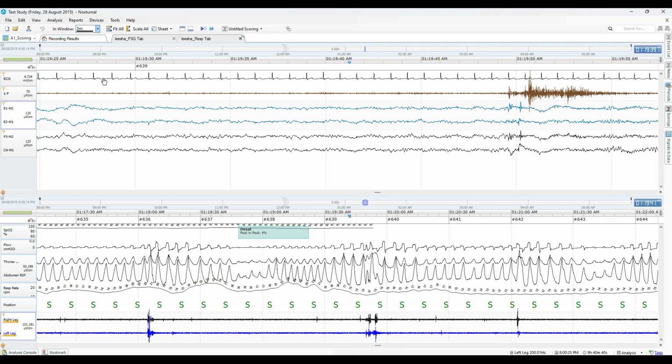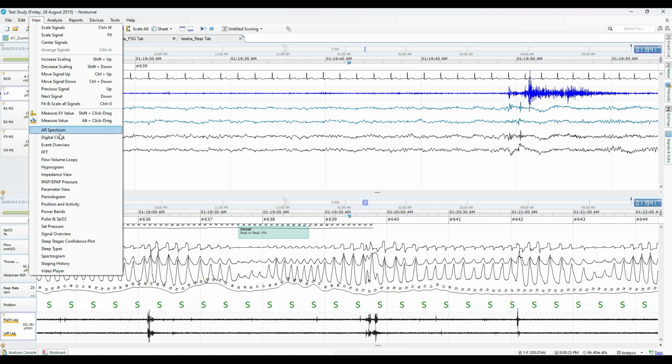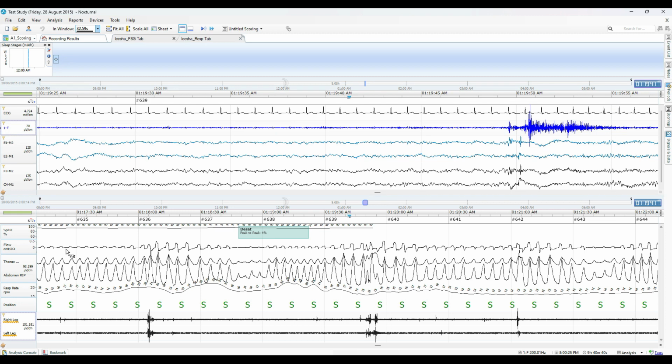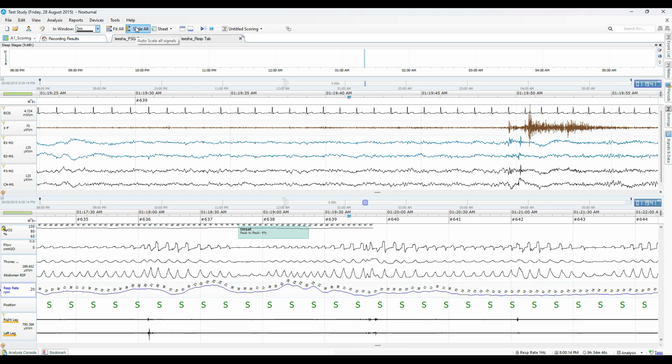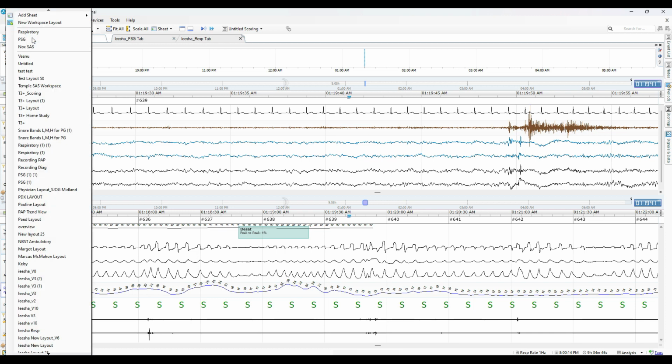You may wish to also add a hypnogram or sleep stages view by clicking on View and adding Sleep Types, which adds a hypnogram view in a bar format. On the respiratory pane, you can click anywhere and then use the Fit All and Scale All button, which will try to fit all the signals into your available space. I would be careful of using this in the PSG tab.